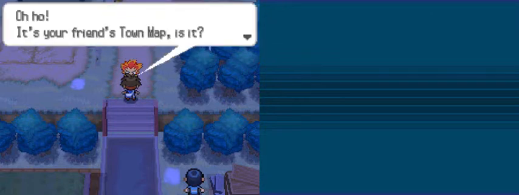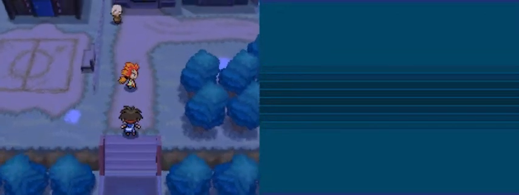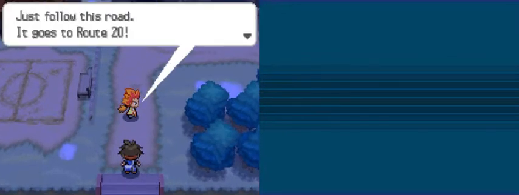Alright. By the way, why are you holding two town maps? Because I have to give it to my friend, or whatever. Oh, it's your friend's town map, is it? Your friend is the one with the Tepig, isn't he? It just so happens he was training his Pokemon on Route 20. Well, if that's the case, you should go give him the town map first. Oh, alright. Just follow this road, it goes to Route 20.